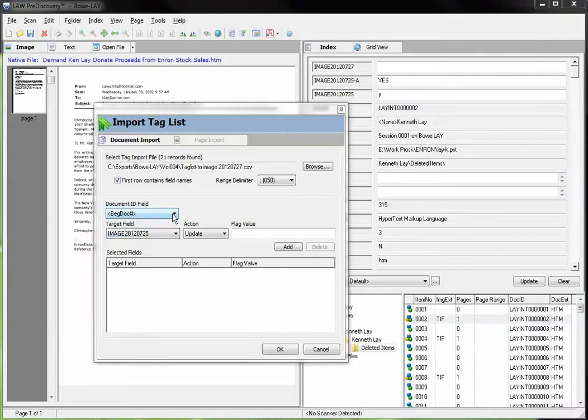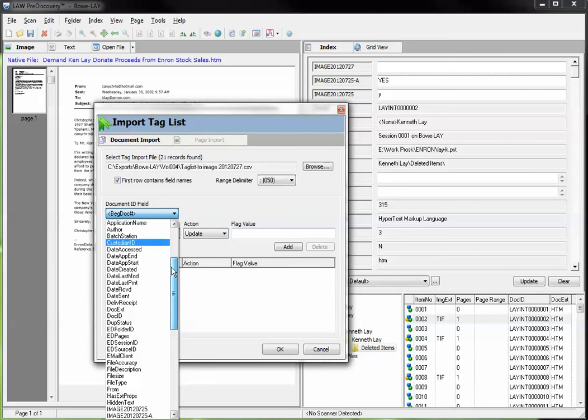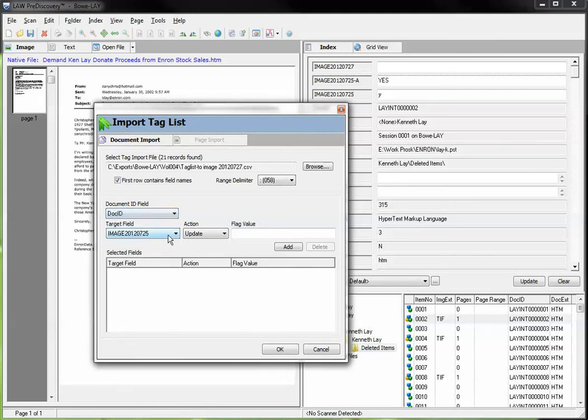We've already saved it. The doc ID field should be doc ID, not beg doc number. Okay? We're going to change the target field to the new one that we just created, Image 2012-07-27. We're going to update it, and we're going to say Y. Okay? So that's going to say anywhere when the doc ID comes in, for all the ones in the load file, you're going to go to this field right here, the Image 2012-07-27, and you're going to update that field with a Y. Hit add. If you don't hit add, it won't do anything because you haven't really set it up. And you're going to hit OK.